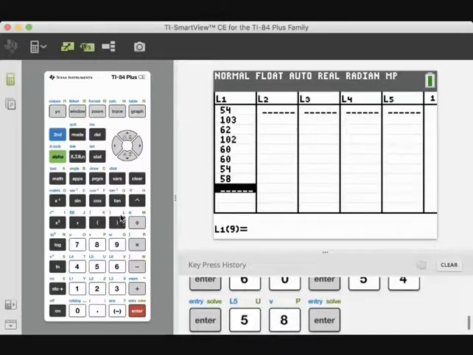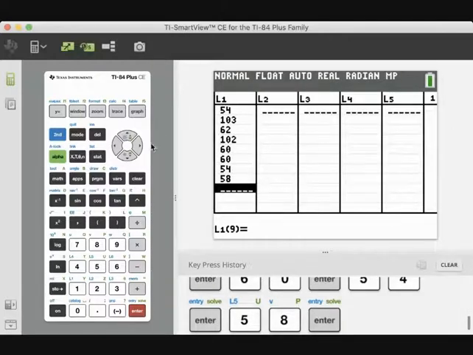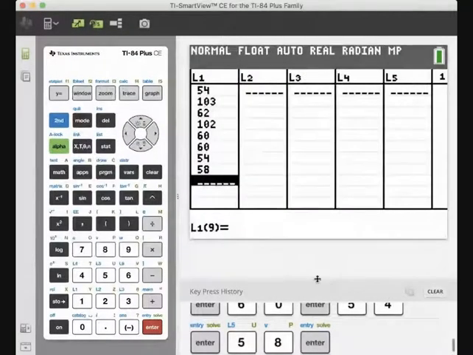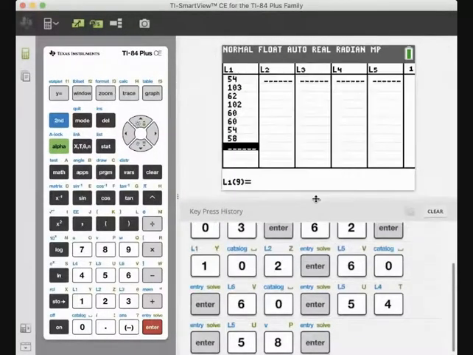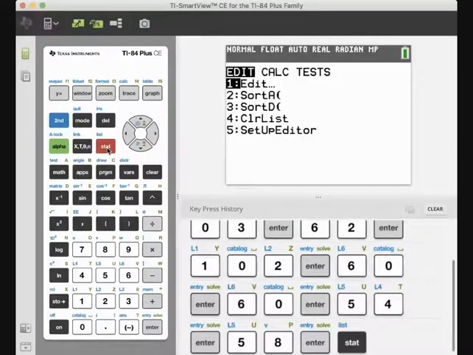Okay, so now that we have our data set, we're just going to look over it to make sure that we entered in all of the information correctly. And cross-checking, it looks good. So now we're going to hit the stats button again. I'm going to make this a little wider for you guys. So now we're going to hit the stats button.